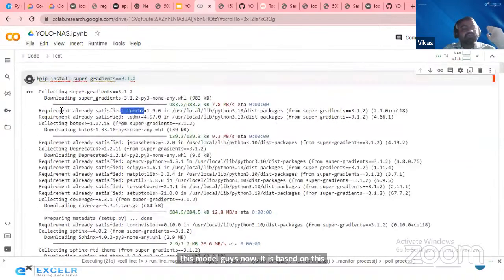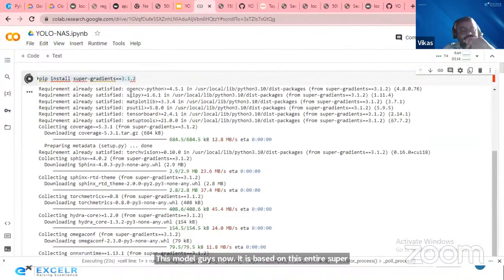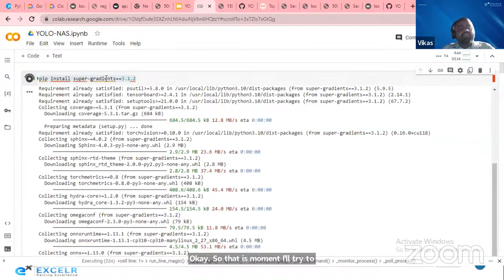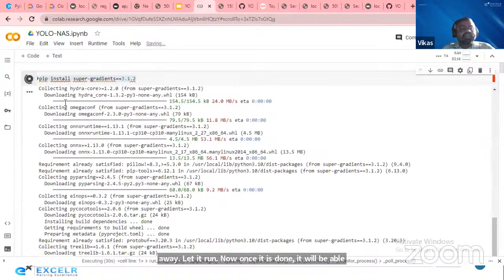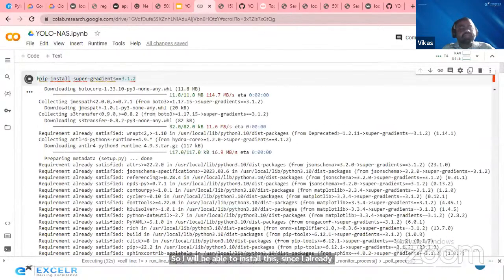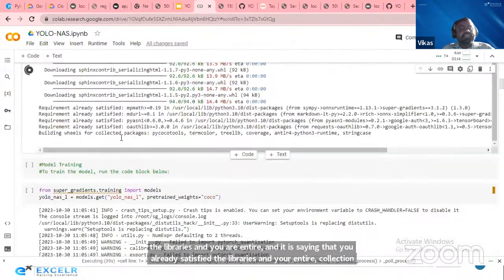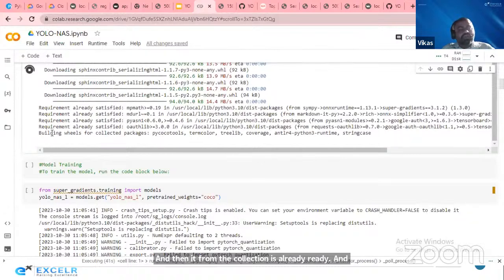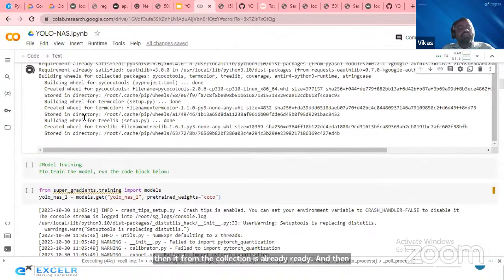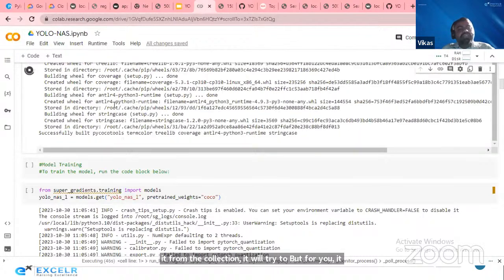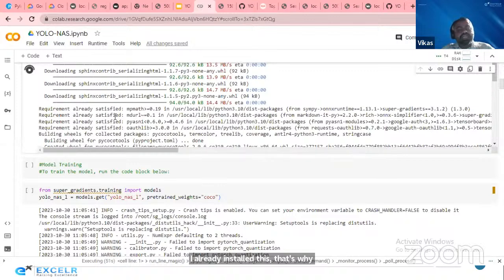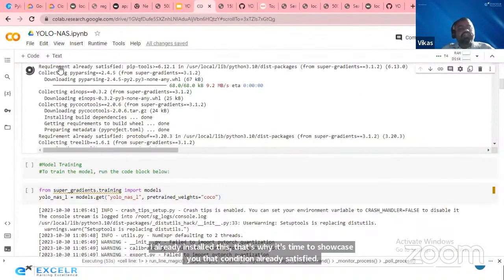Okay, so guys, the moment I run these things, let it run. Once it has run, it will be able to successfully install this library. Since I already installed it, it is saying that the requirement is already satisfied and your entire collection is already ready. But for you, it will not show like this one. It will try to install all the packages. Since I already installed this, that's why it is showing you requirement already satisfied. So let's wait for it, and it will finish its setup.